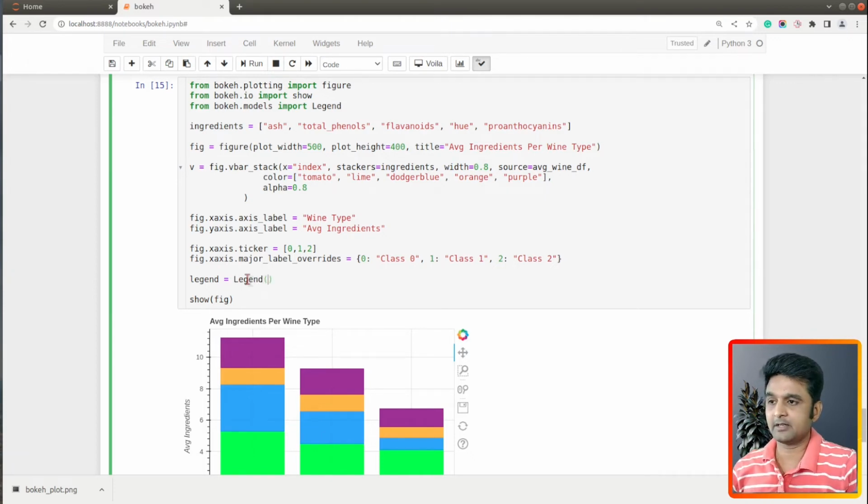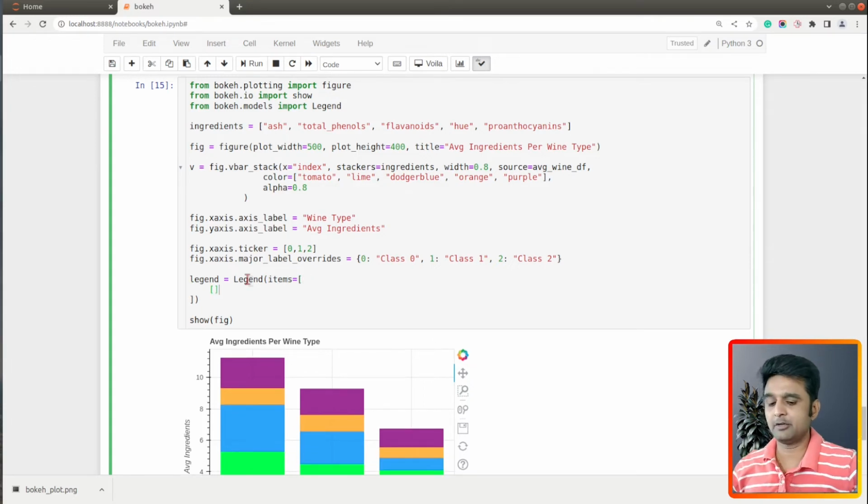We can create a legend by calling the Legend constructor, and we need to provide the items parameter, which is a list, and individual entries of the list have 2 values. The first value is the title of that legend entry. So for the first quantity it's Hash, and the second will be a list, where the value will be v of 0, because we have 5 ingredients, so v of 0 will be referring to the Hash ingredient, and v is the reference where we are storing the stacked bar chart. Okay, so that was the first one.